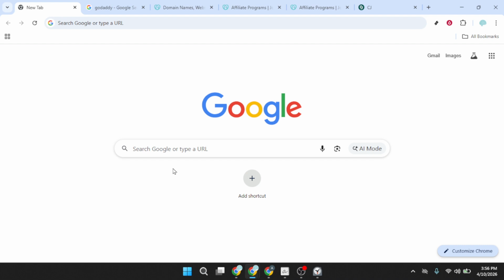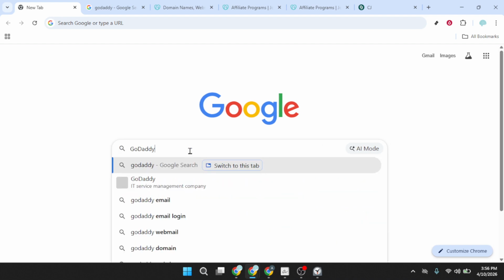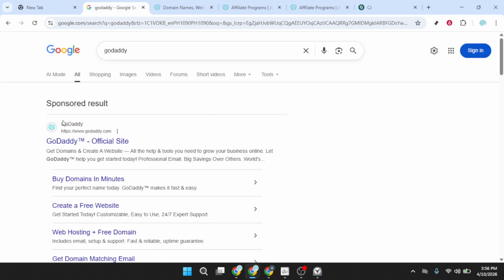Start by opening your browser and heading to Google. In the search bar, type GoDaddy. From the results, click the official GoDaddy website.